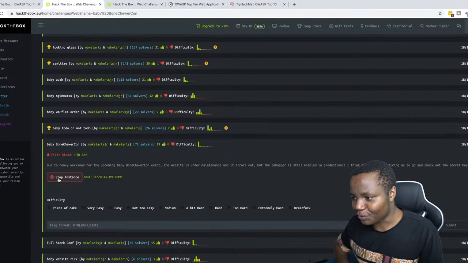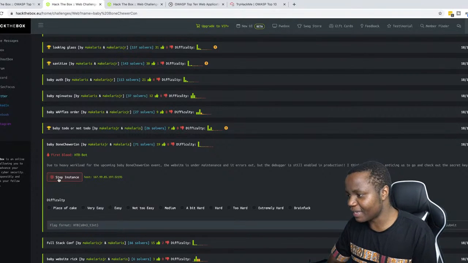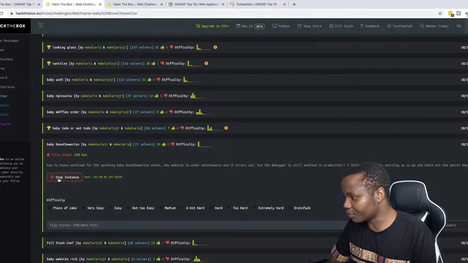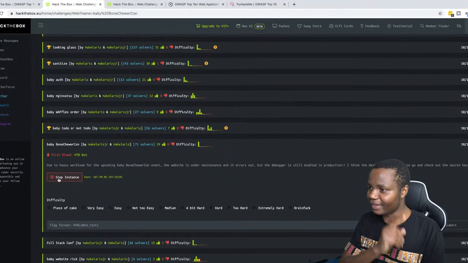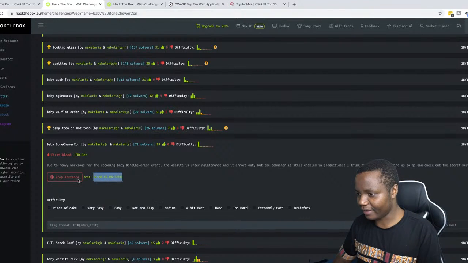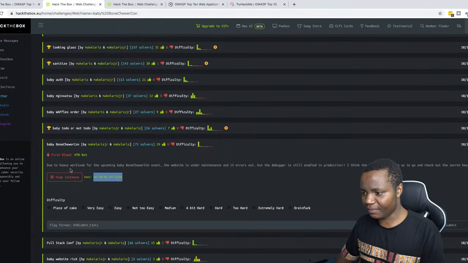Due to a heavy workload of the upcoming Born Chua Corn event, the website is under maintenance and it errors out. But the debugger is still enabled in production. I think the devil is enticing us to go and check out the secret key. We will be interested in the secret key, and there's a debugger in production. So you see, I'm reading this here. Let's go and check this website that they're talking about.